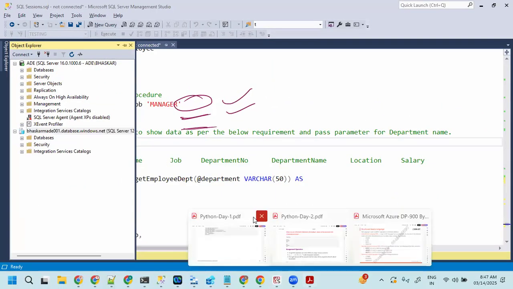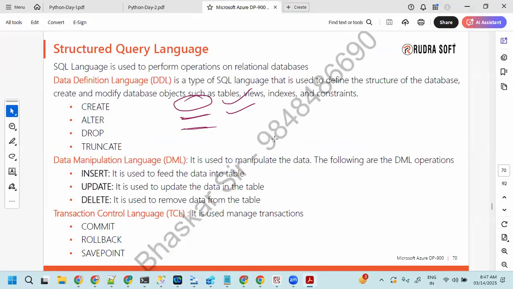Okay, so we don't need to go for that. Basically, as a developer, as a data engineer, what you need to know about is how we can interact with the database, how we can connect to the database, and how we can create the objects in the database. Objects means how we can create tables.